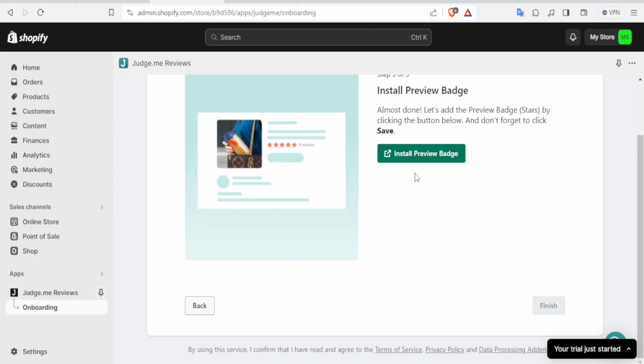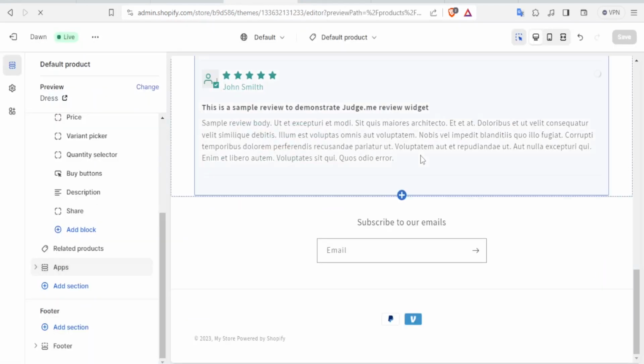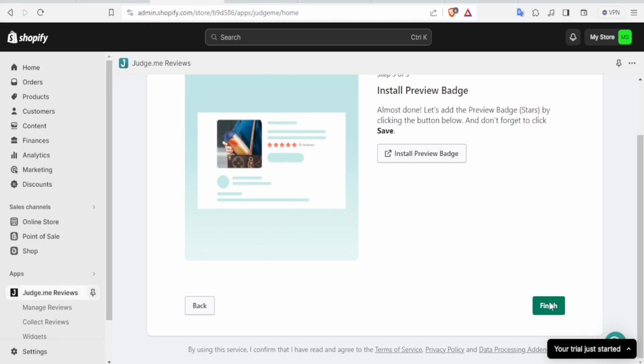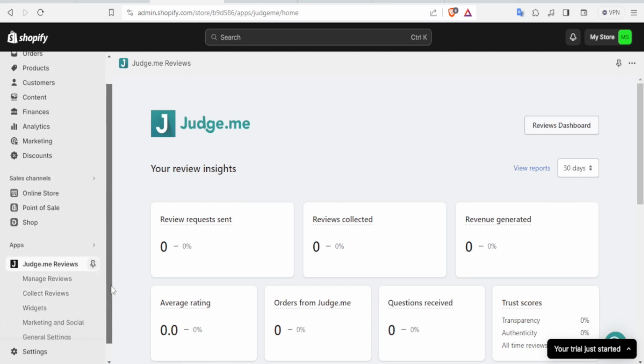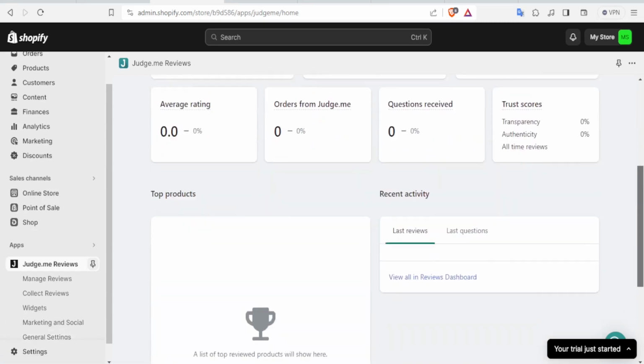Then we can install. You click on install preview badge here, and it takes you here to see how your badge will look like. Then click on finish down here, and now your Judge Me has been added to your product page. So now down here, you notice you have it on the bottom left corner. You have Judge Me reviews. You can manage, you can collect reviews, you can also change the widget, you can also have marketing and social, and then you can also adjust your general settings. So now this is how it will look like.